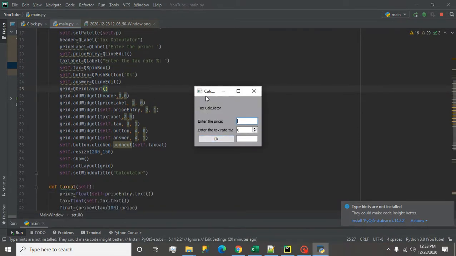See, we are seeing this GUI, and here we have enter the price, and enter the tax rate. Let's say I write here 100, and I write the tax rate 2%. So what will be my answer? My answer will be 102. So when I click on this OK button, I will get my answer. My answer is 102, which is fine, which is correct.